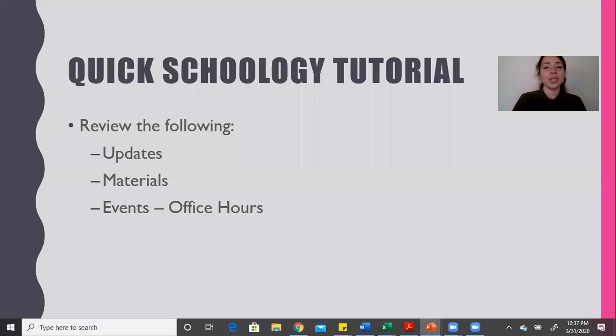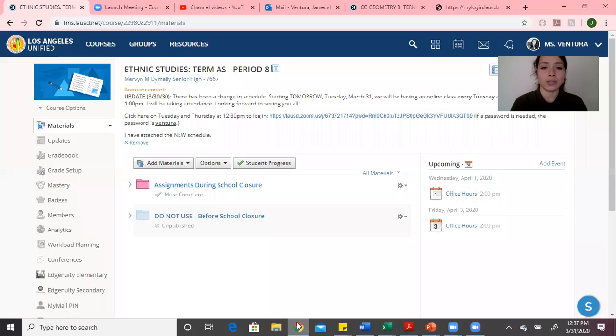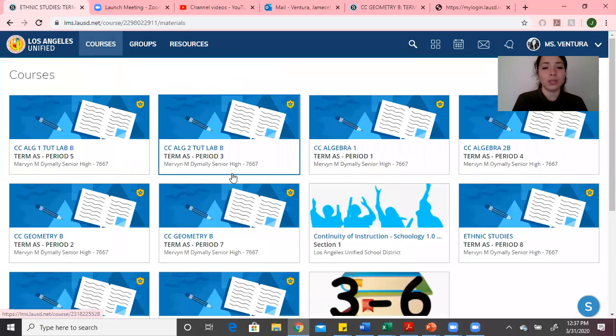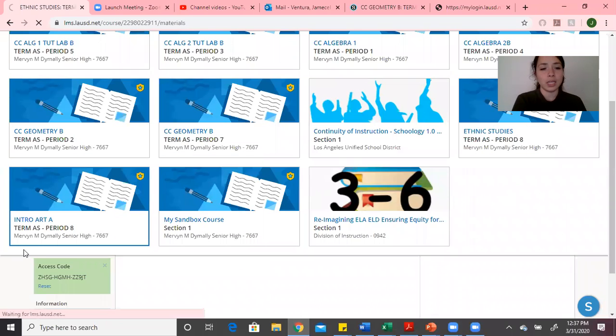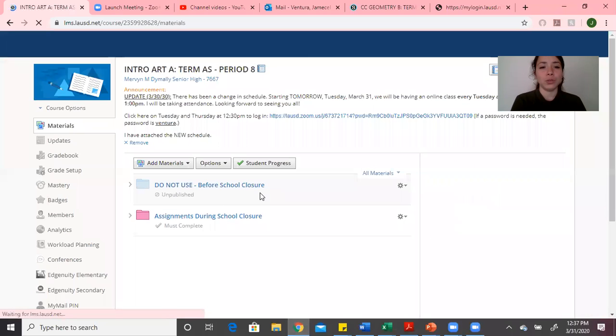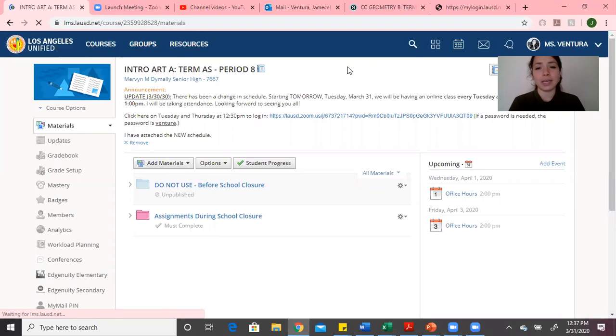First step, we're going to do what we did in the other class, which was a quick Schoology tutorial. We're going to review the following: updates, materials, and events/office hours. So if we go on to our intro to art page, right now I'm at ethnic studies, but both of them should be exactly the same. But if you go to your page, it should always look like this.